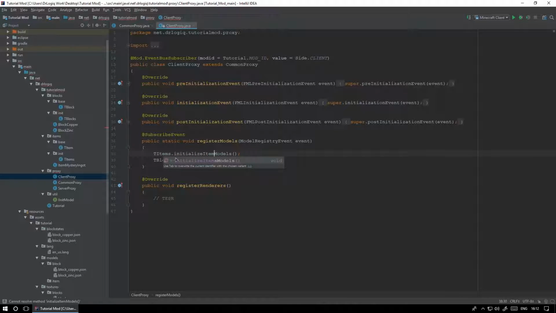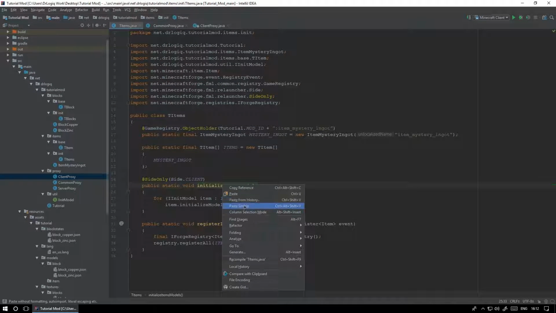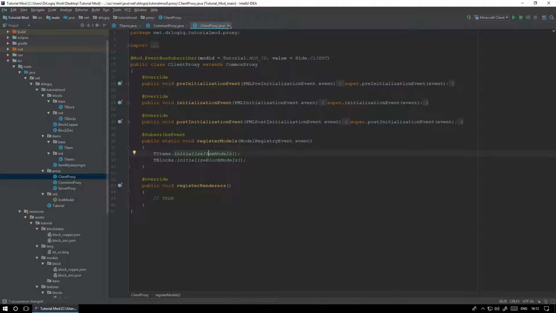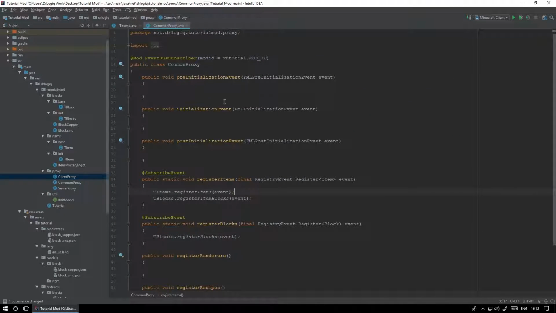Well, apparently I've put it as items models. It's a bit interesting. Let me just refactor that. Item models. There we go. So that should be all good.